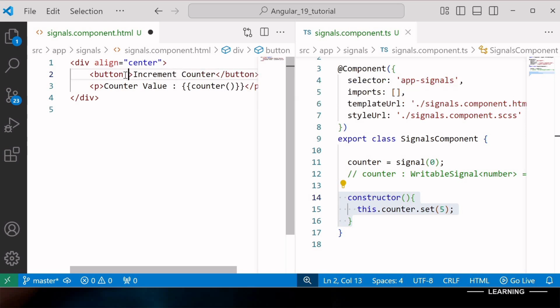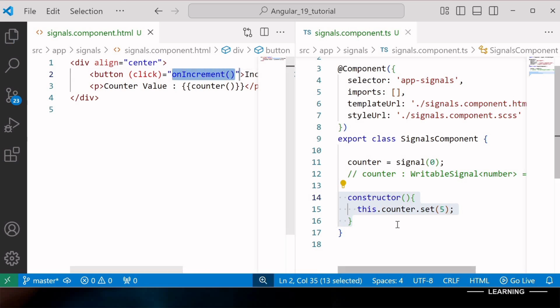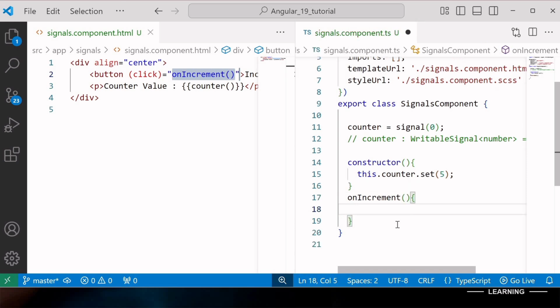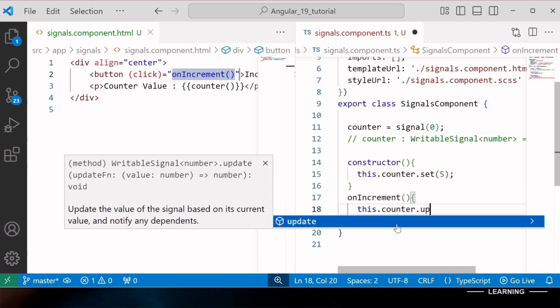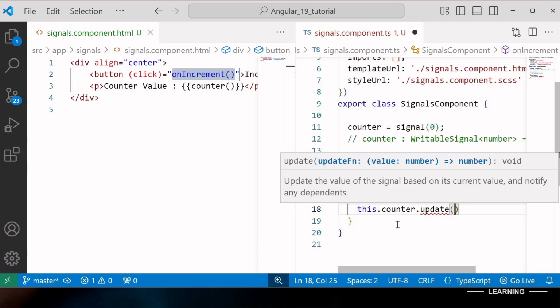And for this button, I'll add a click event with function on increment. Okay, now I need to declare this function inside TS file. And inside this function, I'll update the value of counter variable. So for that, again, I'll write this dot counter dot update. And here I need to use arrow function.